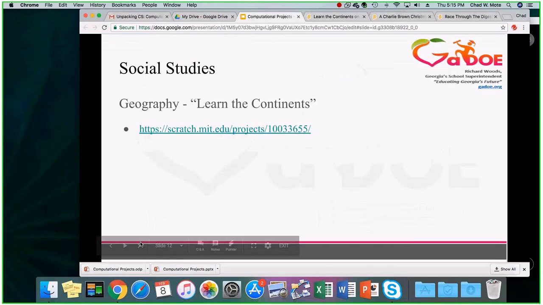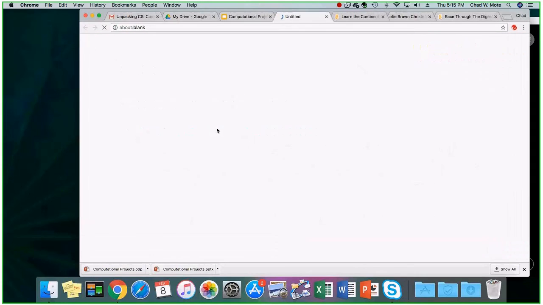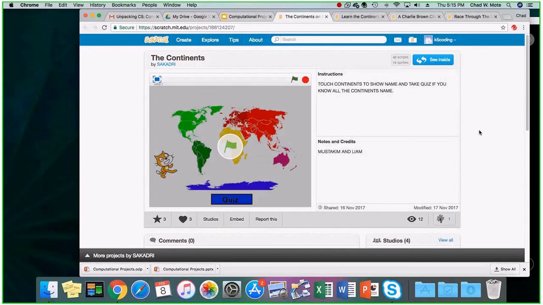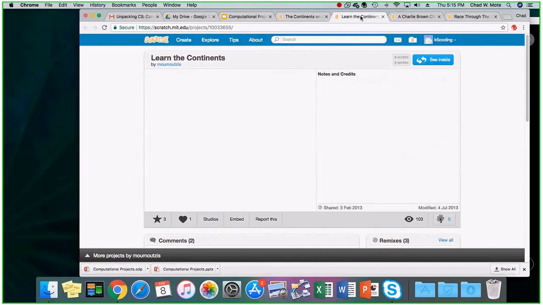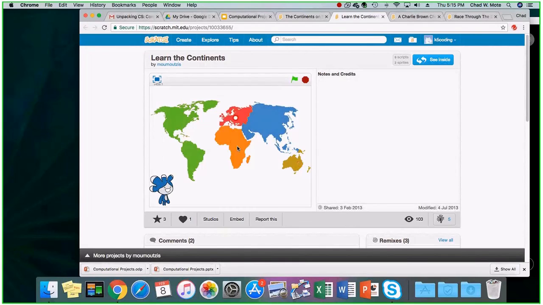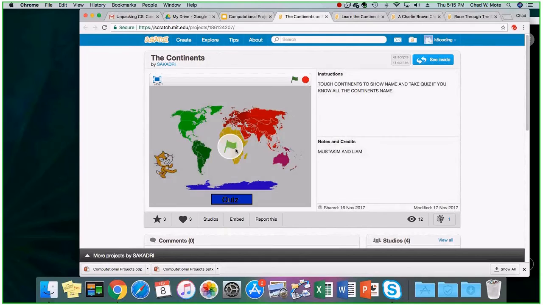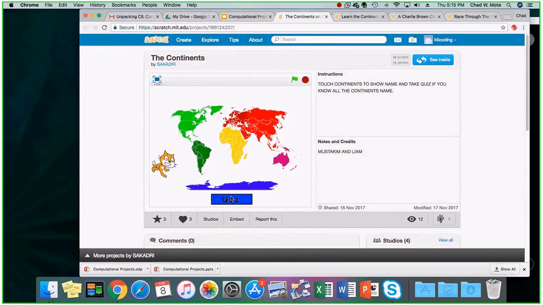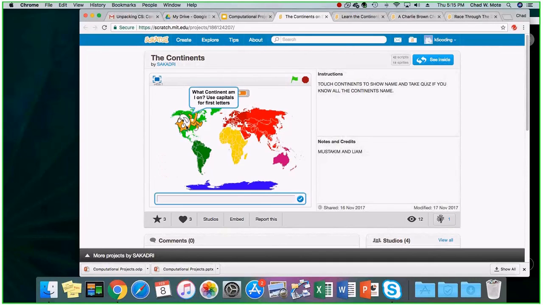Two projects that I wanted to bring up. And we'll be done in 2 minutes, folks. Bear with me. Just to show you that these are similar projects, but a little different. So here, I'm going to take a quiz. My cat goes there. Remember earlier I was showing you how to move the cat? And then the question is, what continent am I on? Use the capital letter. So that's North America.